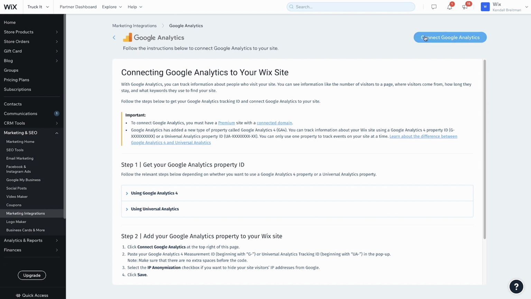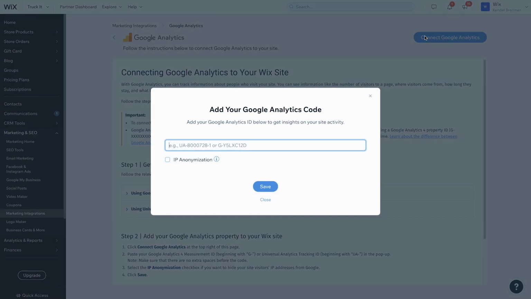That report will automatically generate a property, or Google Analytics ID, and this ID contains all of the analytics and data info from my site. So copy that property and go back to my Google Analytics tab that I kept open, and then select Connect Google Analytics up top. I'll go ahead and just paste in that ID into the field right here, and then I'll select IP anonymization, so you can protect your visitors' IP info, and then press save.